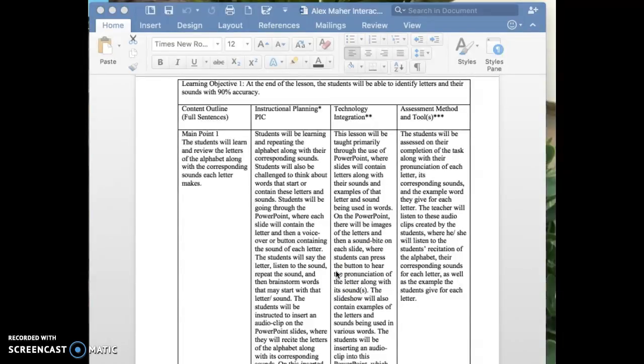So basically, for the first learning objective, students are identifying and learning their letters and sounds. So the teacher is going to create a slideshow of a letter, and then they're going to have a sound bite or an audio clip on each slide that the students will press, and it's going to have the teacher saying the letter and then its corresponding sounds.